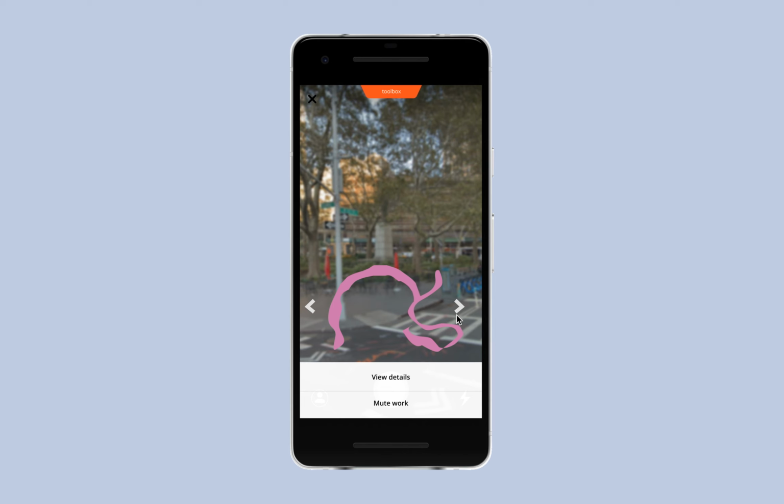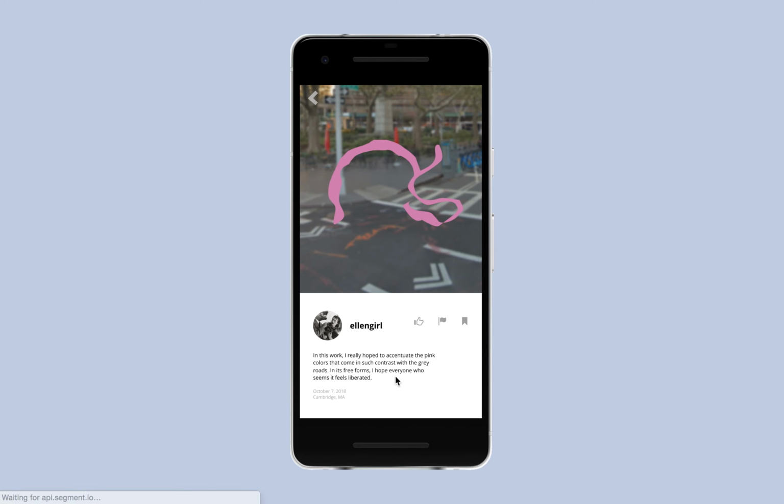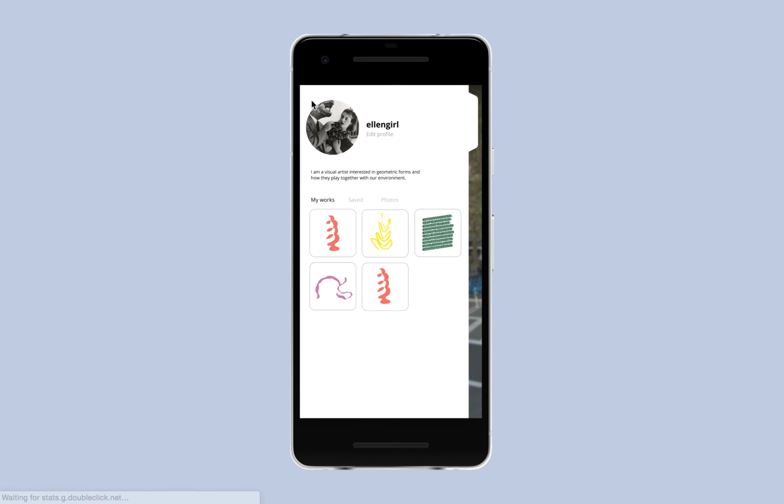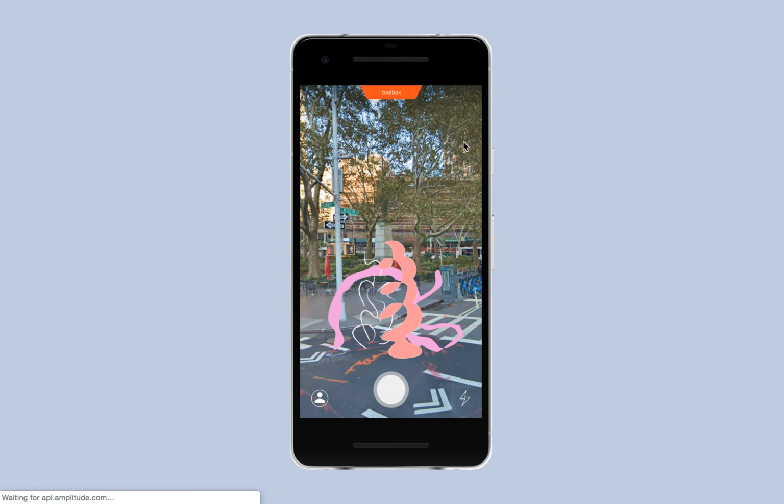Say I want to interact with this work some more. This action is going to be press and hold on a piece of work, and you get these two menu options. You can either choose to mute this work if it, say, really offends you, you just don't want to see it, or you can view details. You click that, and then we come to this screen that we already saw earlier, where you can report, like, save, etc. And if we click back, it just goes back to the original screen where you found it.